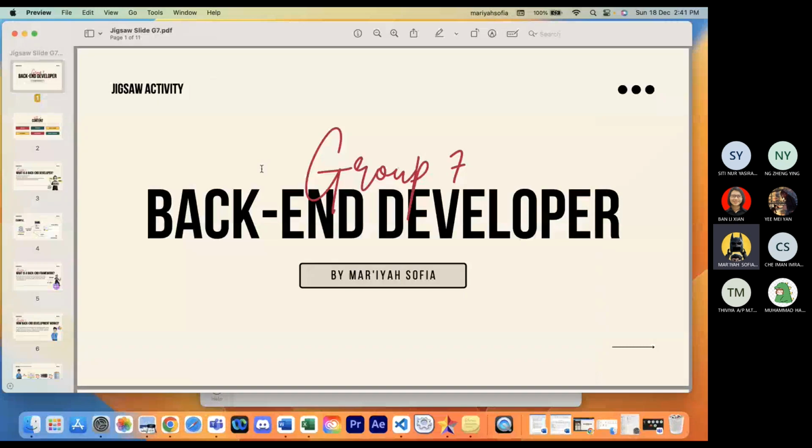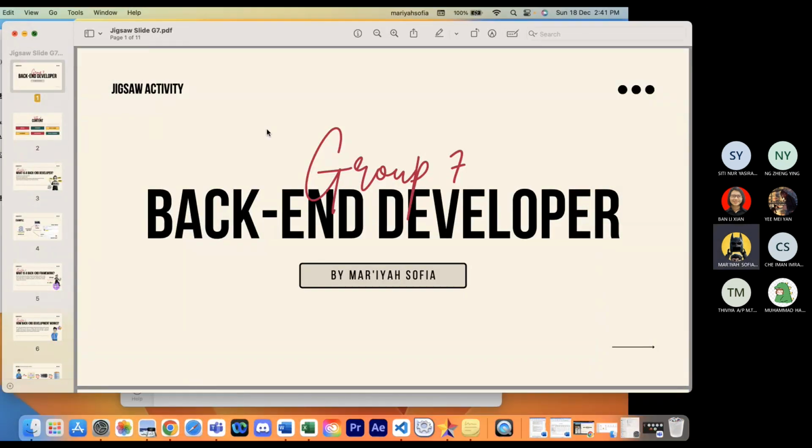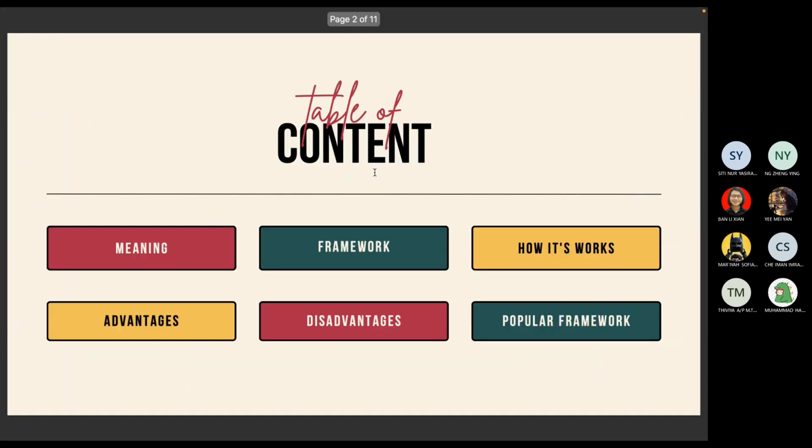Okay, Assalamualaikum warahmatullahi wabarakatuh and very good evening. So today I'm going to present back-end developer. Okay, the table of contents contains meaning, framework, how it works, advantages, disadvantages, and the popular frameworks.